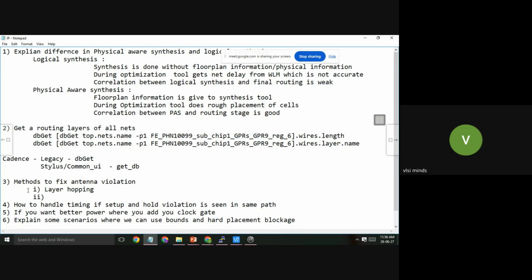So how to fix antenna violations, right? Layer hopping, and one more method is inserting an antenna diode, a reverse-biased diode near the gate. Yes, correct. Where will you do layer hopping? Layer hopping means changing the metal layer to higher metal layers.